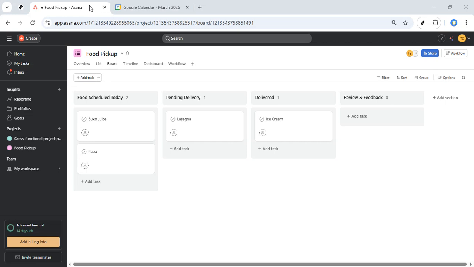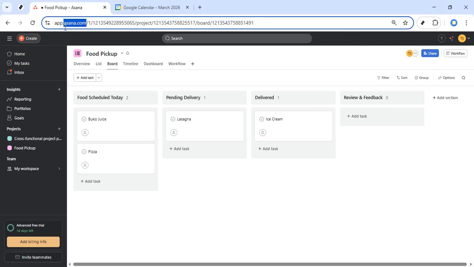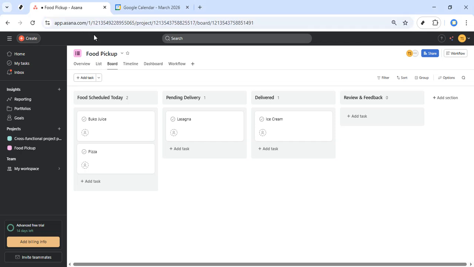Let's start in Asana. Open your web browser and go to asana.com. If you aren't already signed in, log into your account the way you normally do. Once you're in, look for the project or board that you use to manage your food pickup appointments. In this example, that project is called Food Pickup. You'll usually find it in the sidebar on the left alongside your other projects.